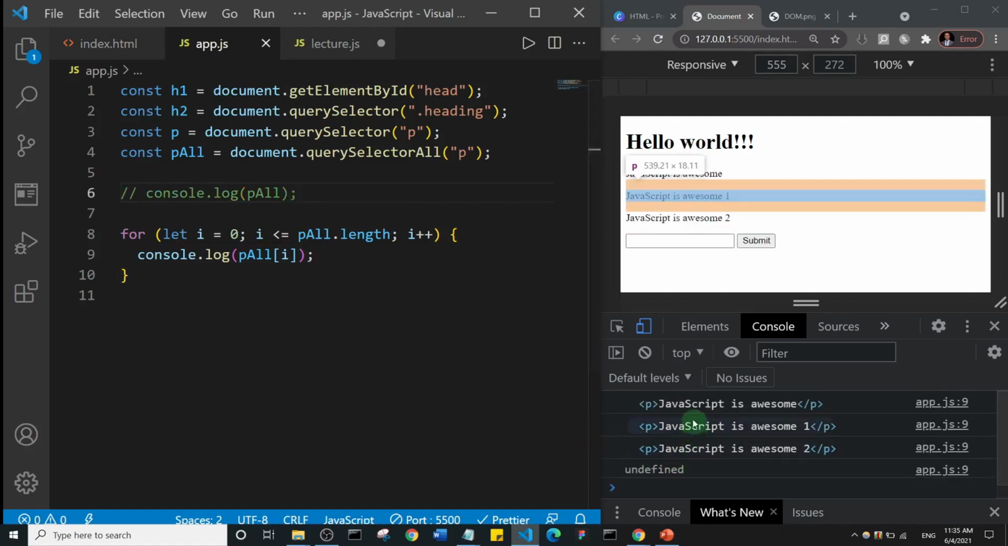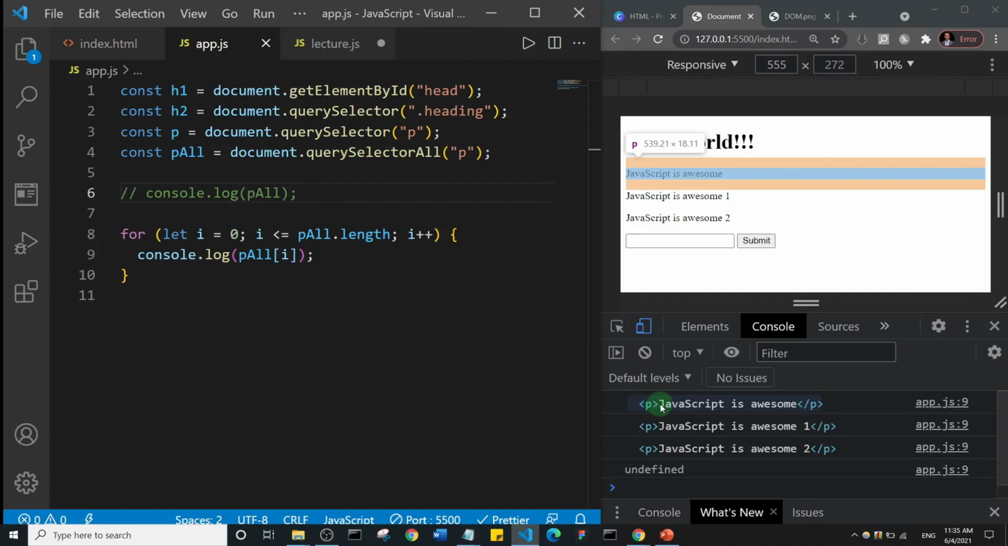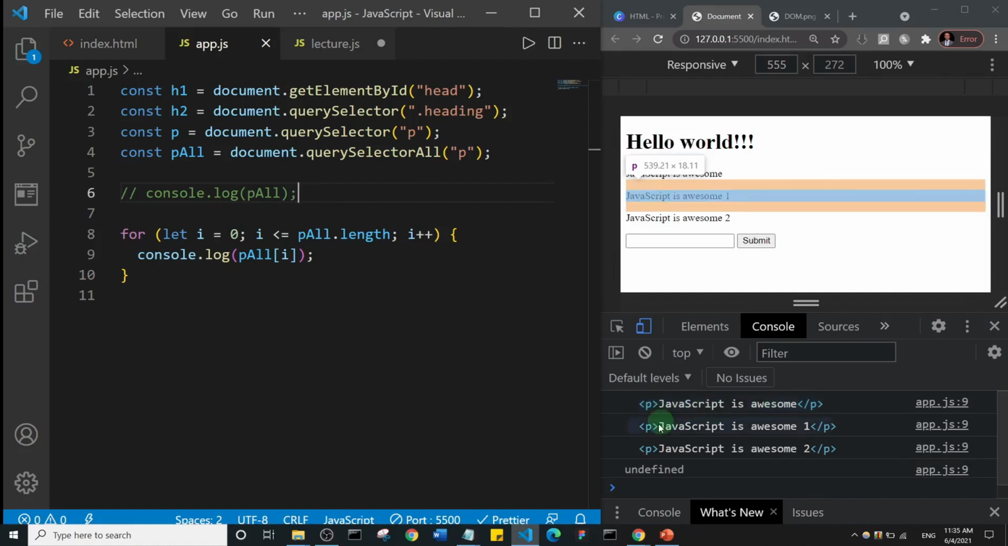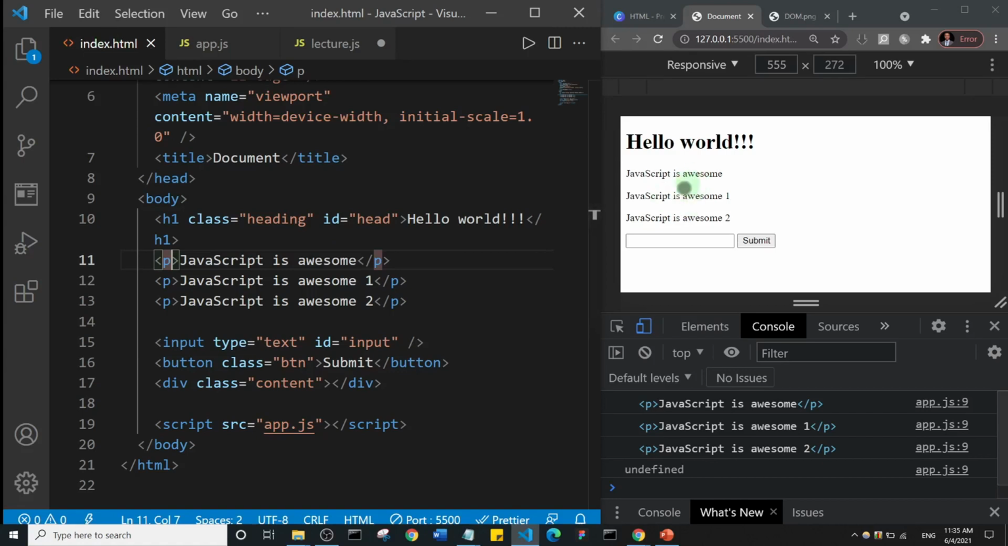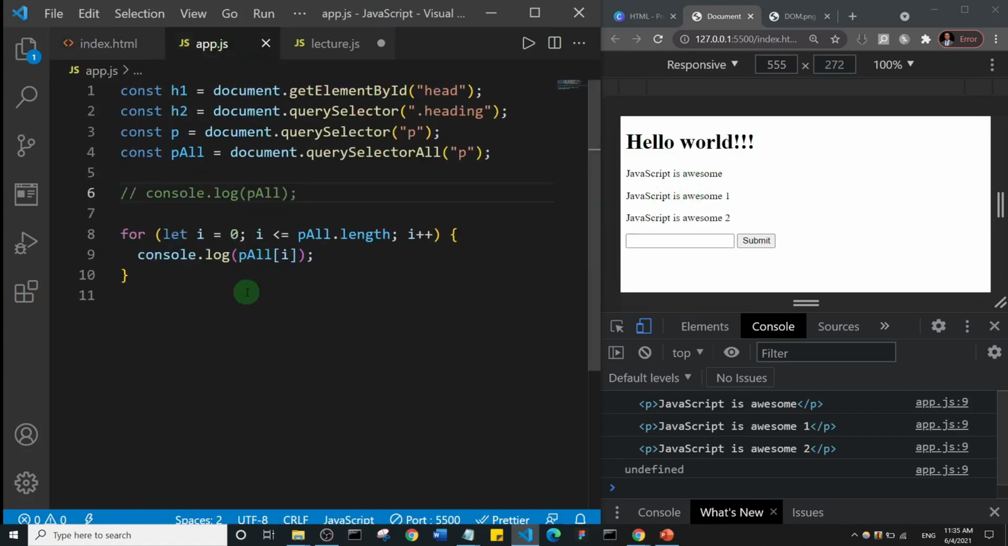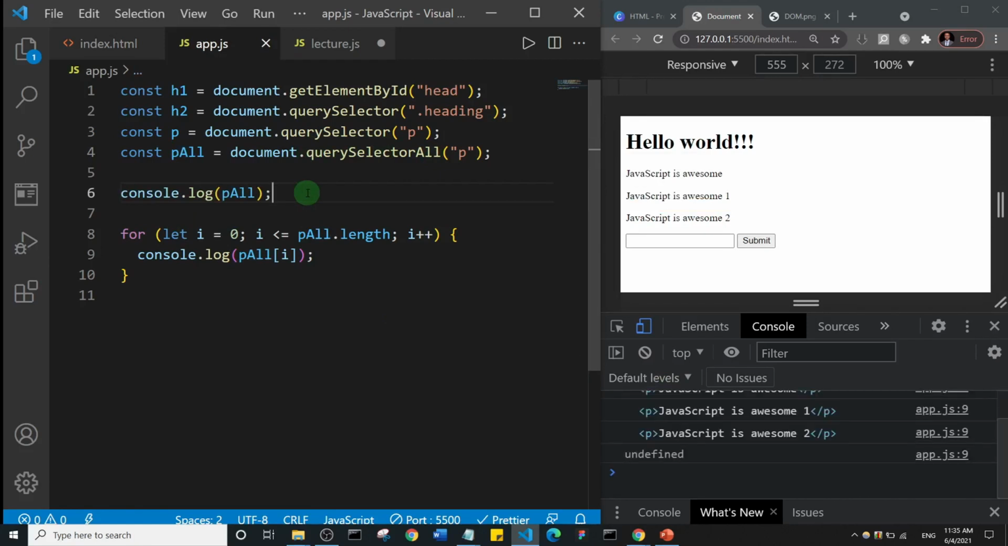So great. Here you see that we now have the 3 paragraphs, JavaScript is awesome 1 and 2, which corresponds to what we have on the page. So basically, what we did with looping through an array, we've done that on a variable we created with query selector all, which created a node list. So we've done that on a node list. Okay, so I just wanted to point that out very quickly.